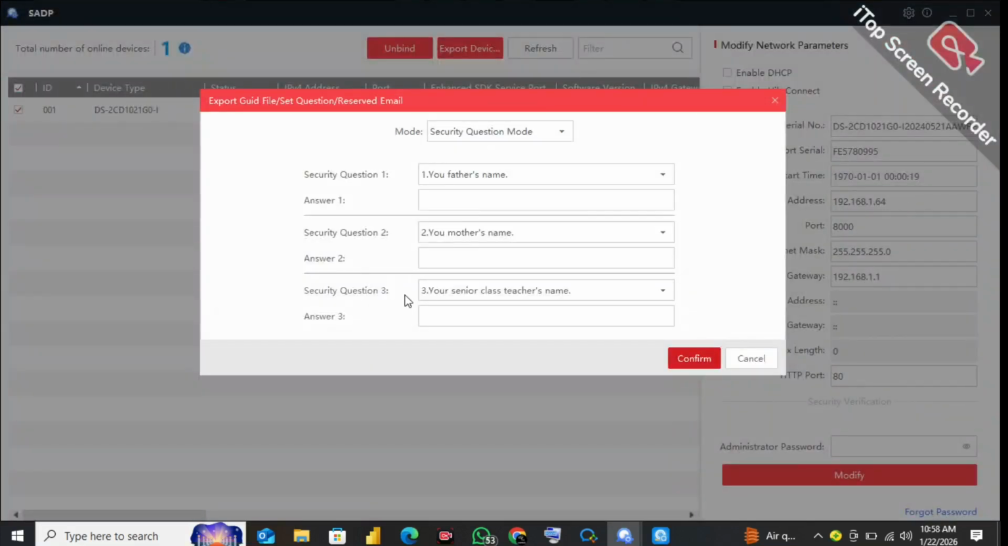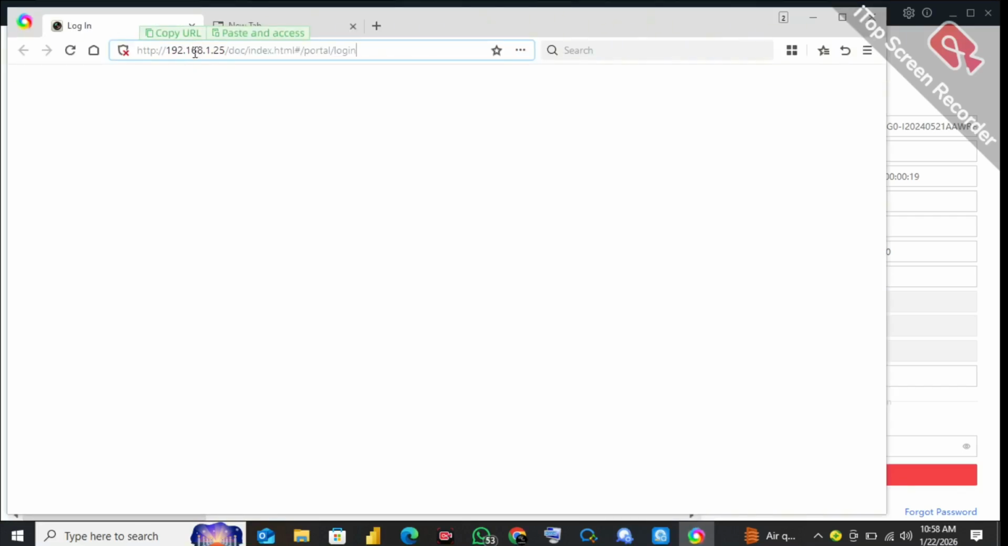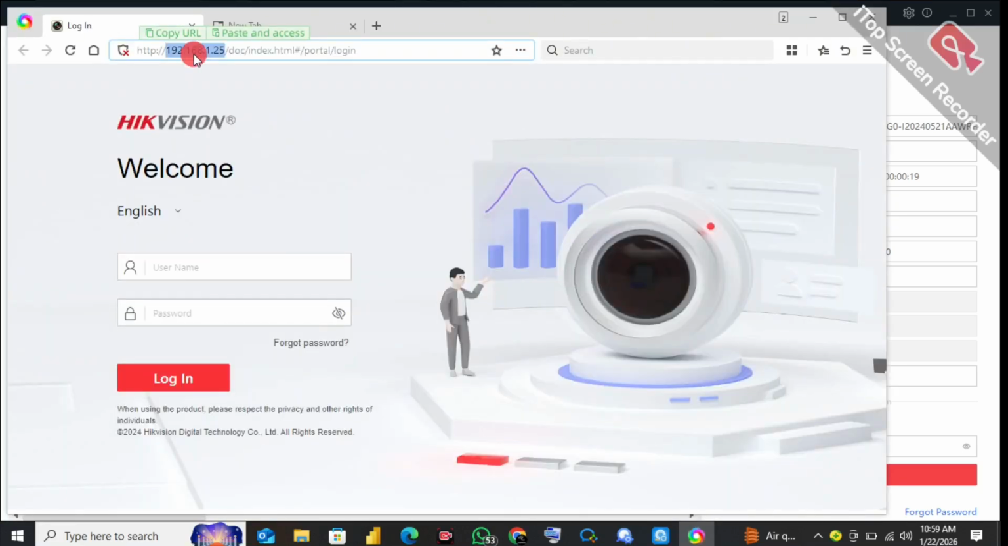Here we are going to set our password for the Hikvision camera, and also we can modify the IP address of the Hikvision camera. Because we are using the LAN port, the IP address on the NVR is on the 192.168.1 class. So we are going to set the camera IP address to be on that same class. We'll give our camera the IP address 192.168.1.25.